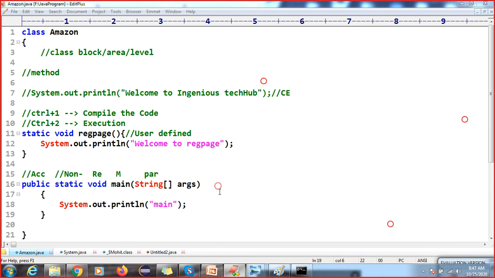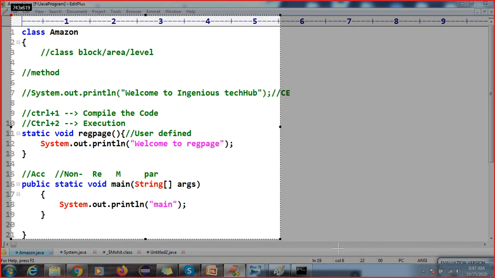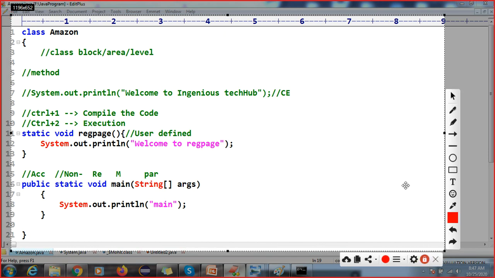Okay. So the question is, here we have the static and non-static member, right? A static member means JVM automatically provides the memory for a static member. So that's why the main method is static. We should not provide any external memory.